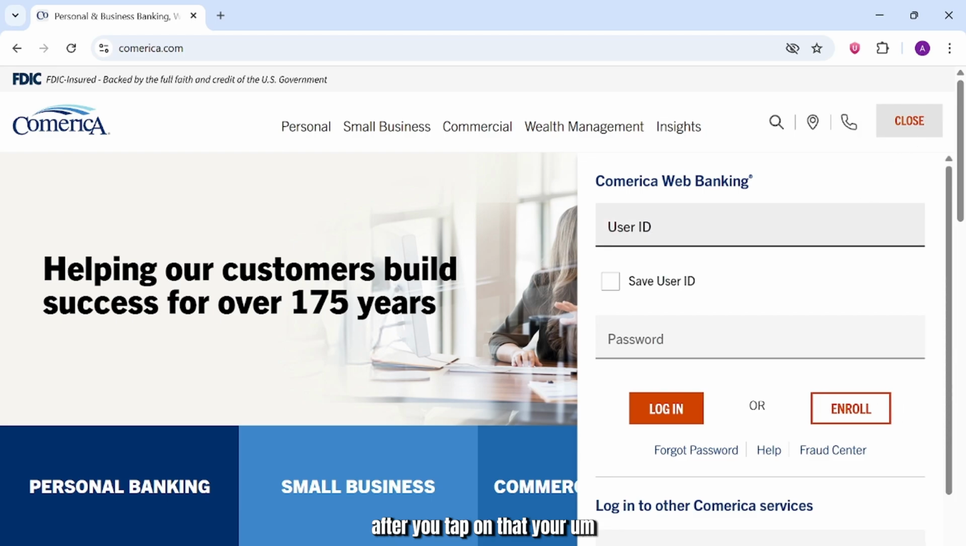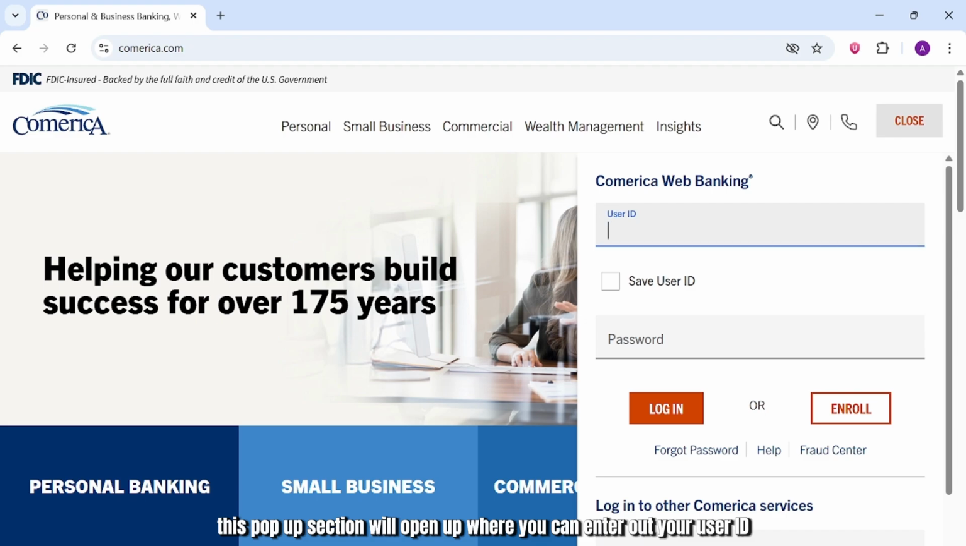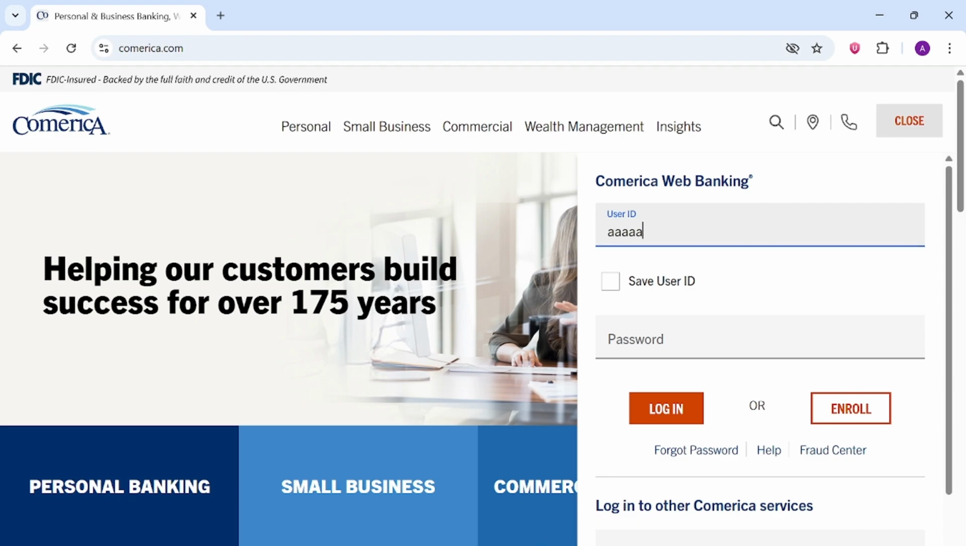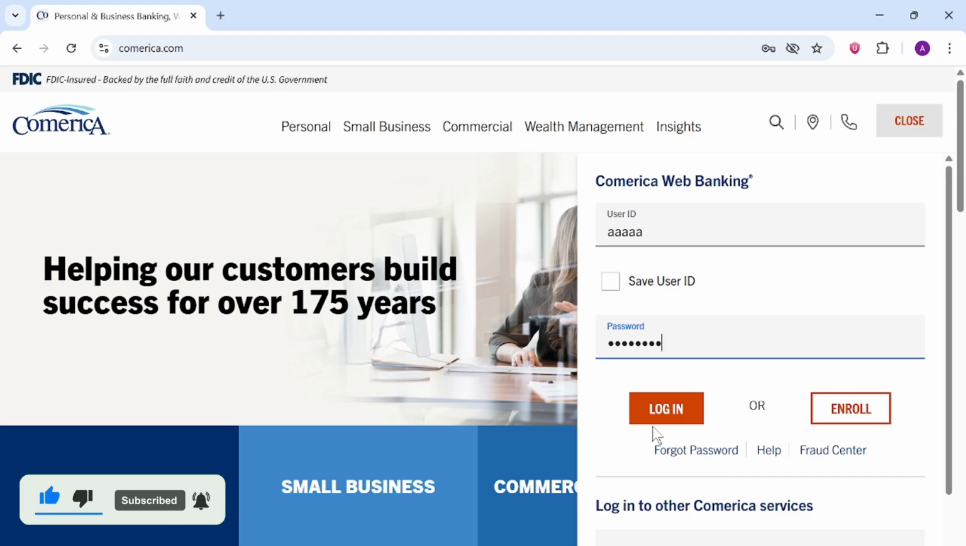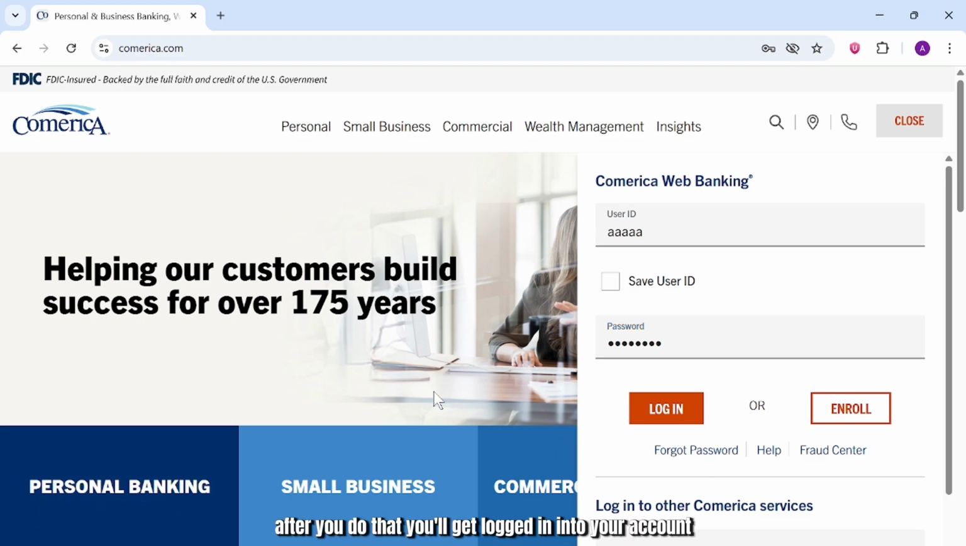After you tap on that, this pop-up section will open up where you can enter your user ID and then finally your password. Type in the password right here and then tap on login. After you do that, you'll get logged into your account.